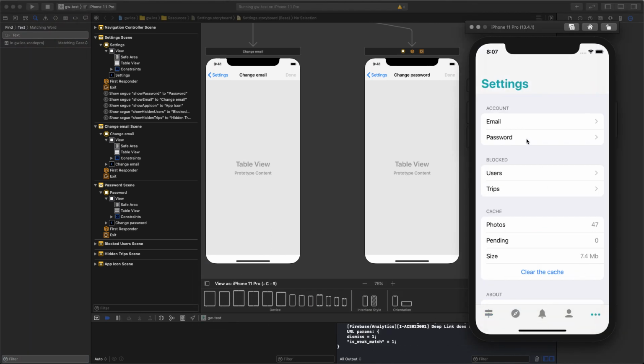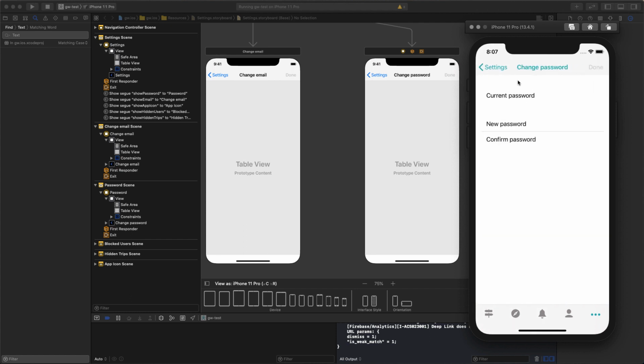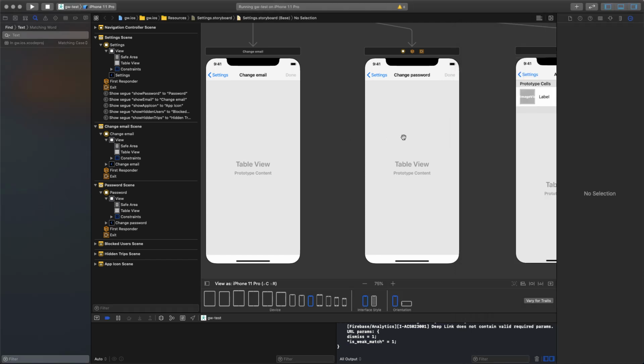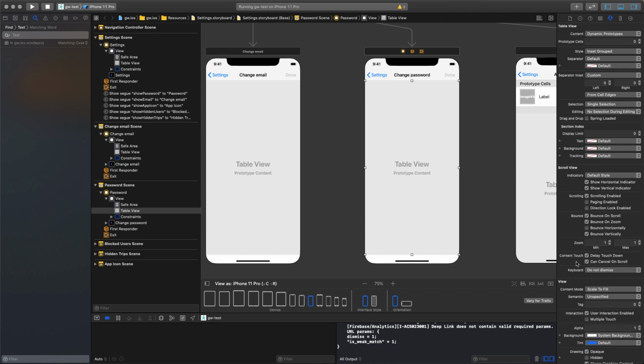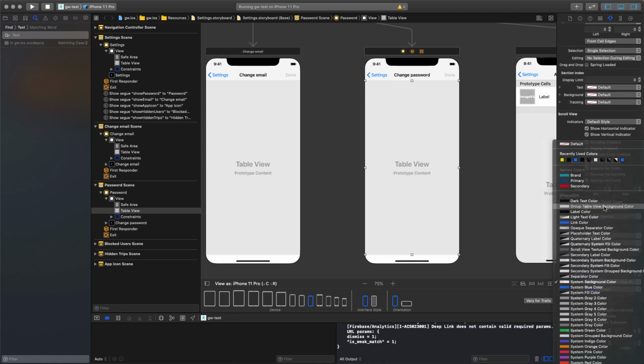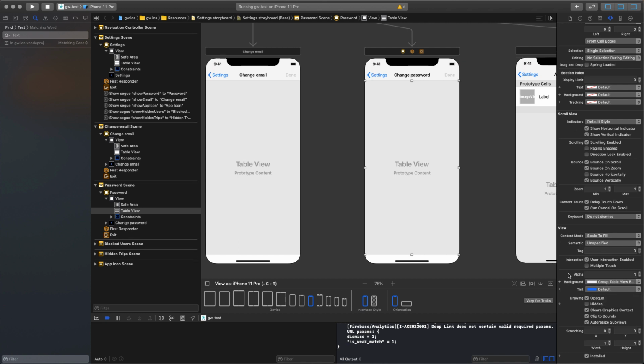Simulator, the settings, the change password, and it's not the way we want to have it. So what did we do wrong? We have this twice. We connected the table view. We set it to inset group. We forgot to properly set the background because we need to set it to the group table view. And now we run it again.